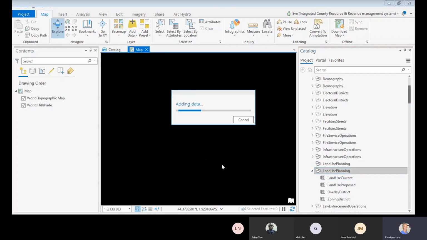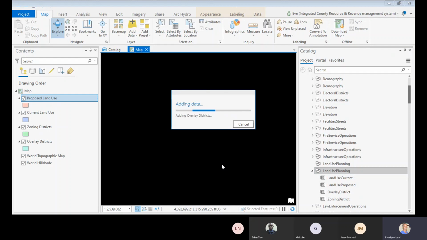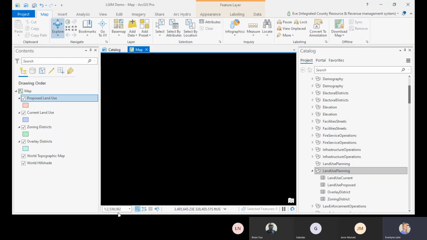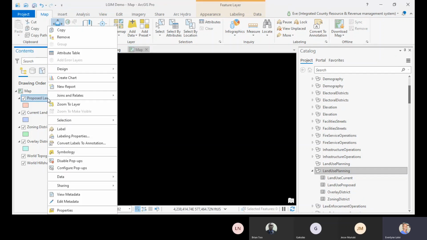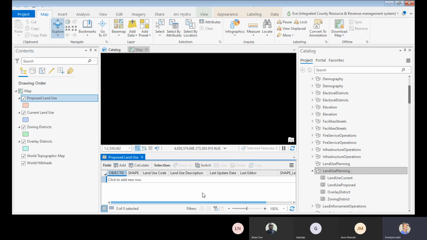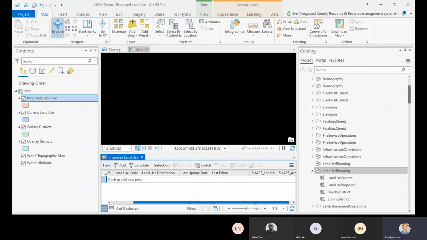Let me add the land use data sets and see the kind of schema that you have. We have different categories here. We have proposed land uses, current land uses, zoning districts, overlay districts and all that. If you do not need any of these, you can remove them. I just want to open the attribute table and see what comes with it. On the attribute table, we have the land use code, the land use description, the last update editor and all that.